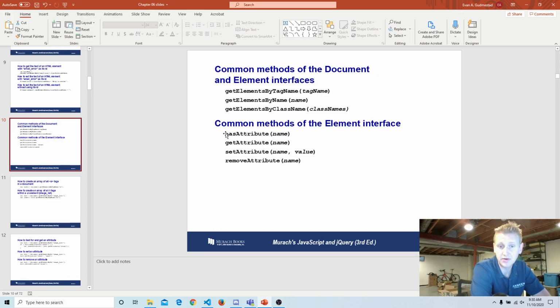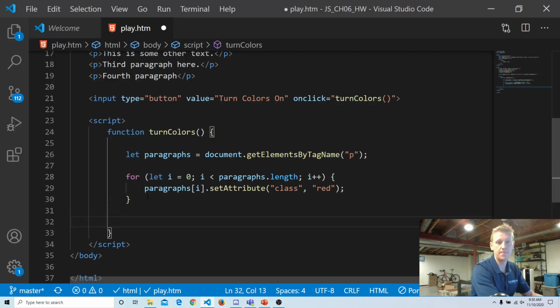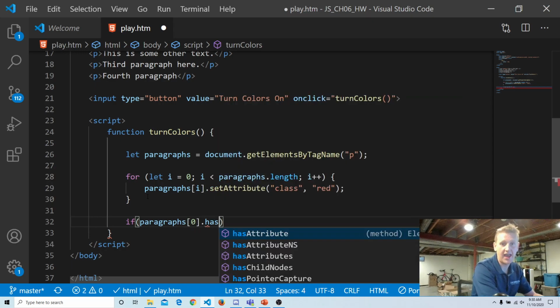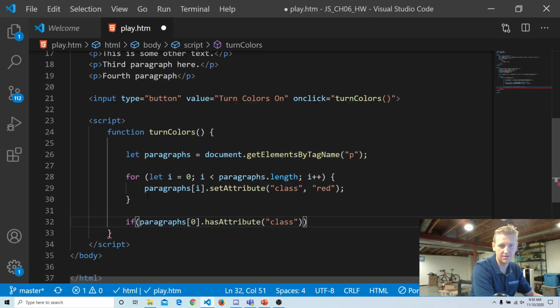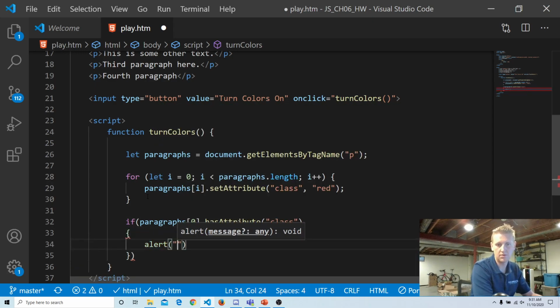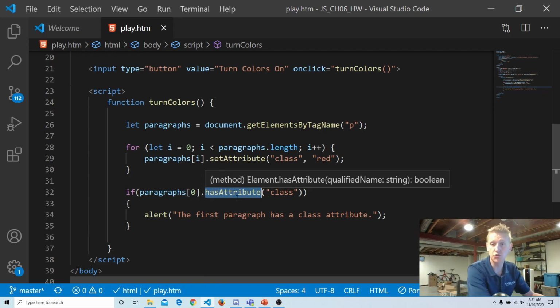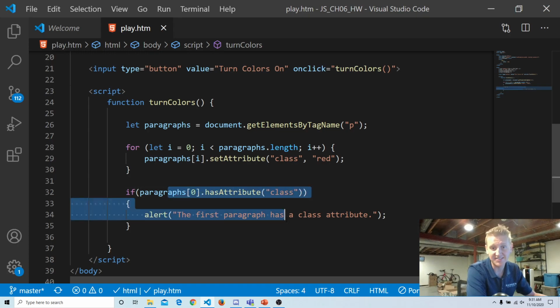Now, has attribute is a method that will return true or false. And so you could say if paragraphs sub 0 has an attribute of class, all right, just showing you how it could be used, because has attribute will return true or false. You could see there at the end it says Boolean. So you can use that inside of an if statement.